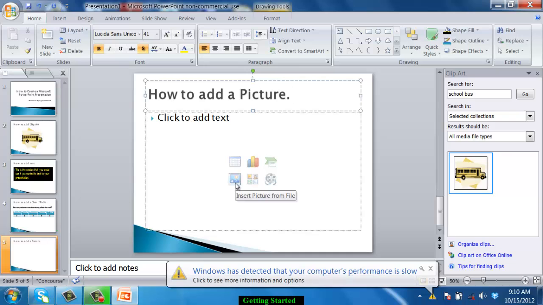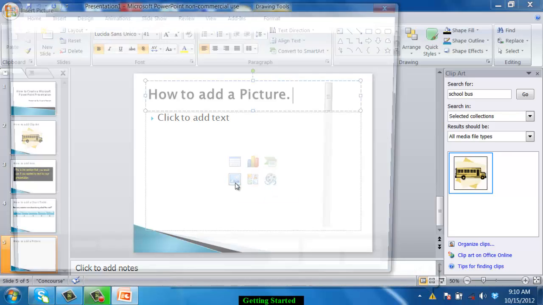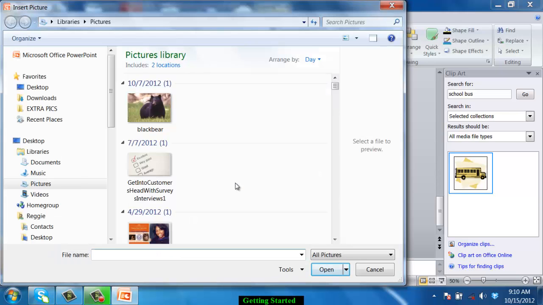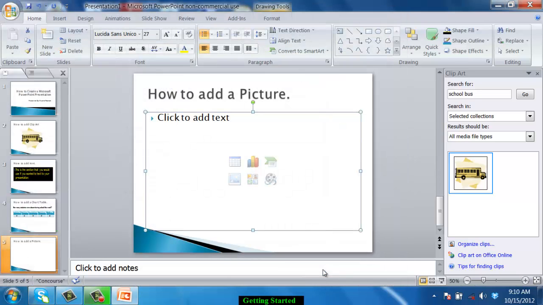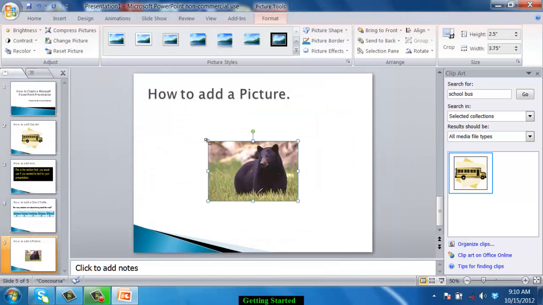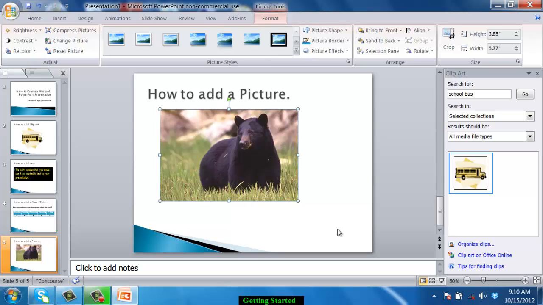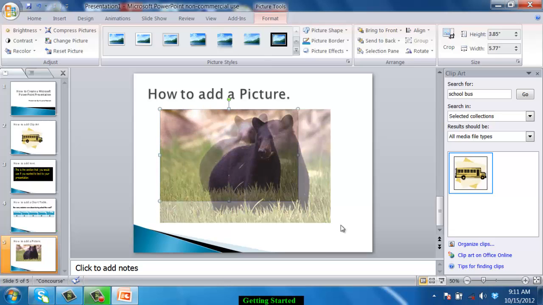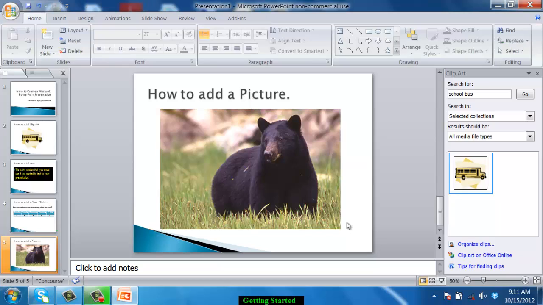So I'm going to click on this image here that says insert a picture from file. And we're going to insert this picture of a black bear. Okay. And let's just say that if we were doing a presentation, we could say, this is the reason why some of the students were absent this week. They saw a black bear.